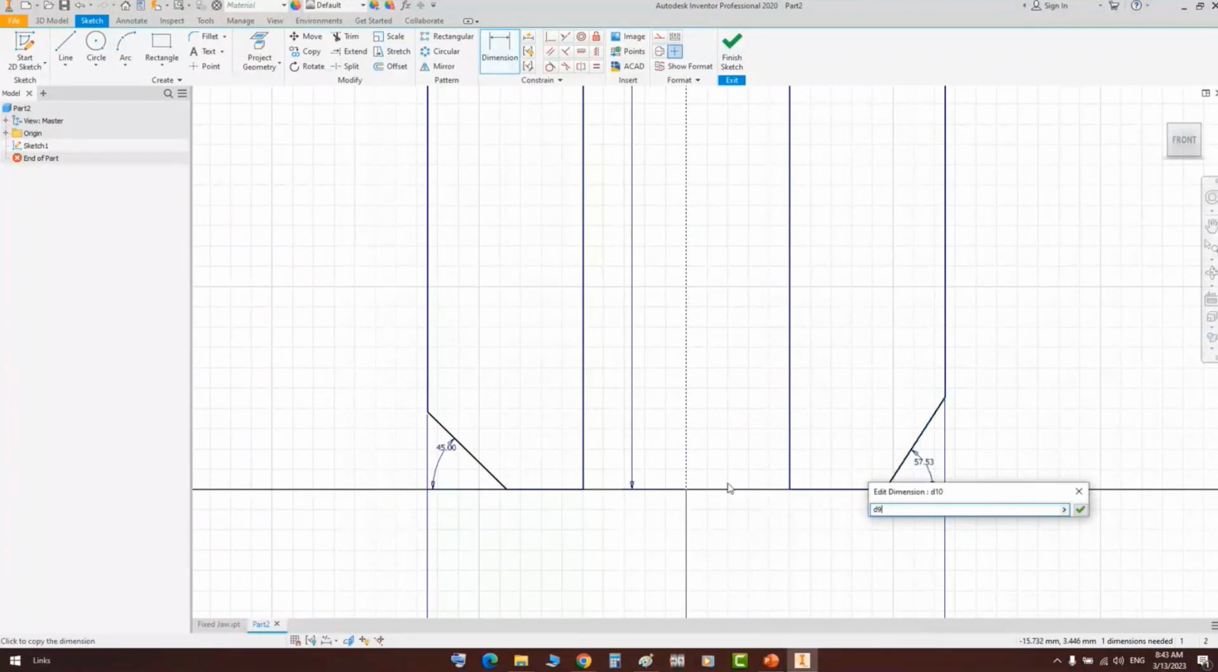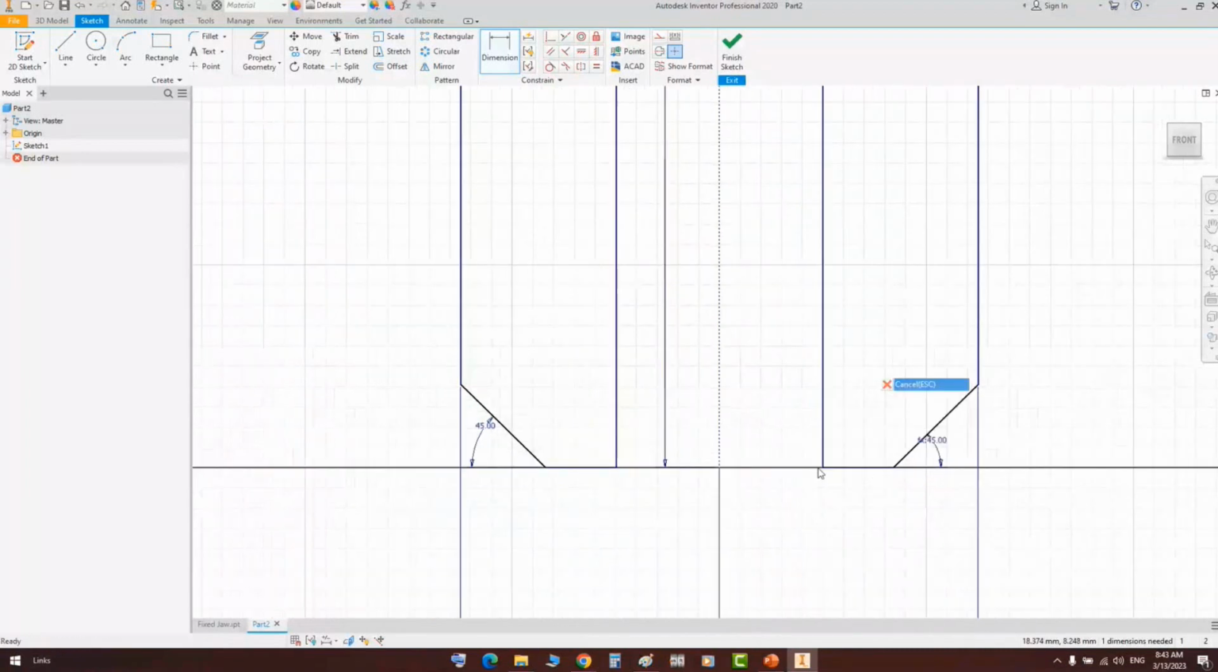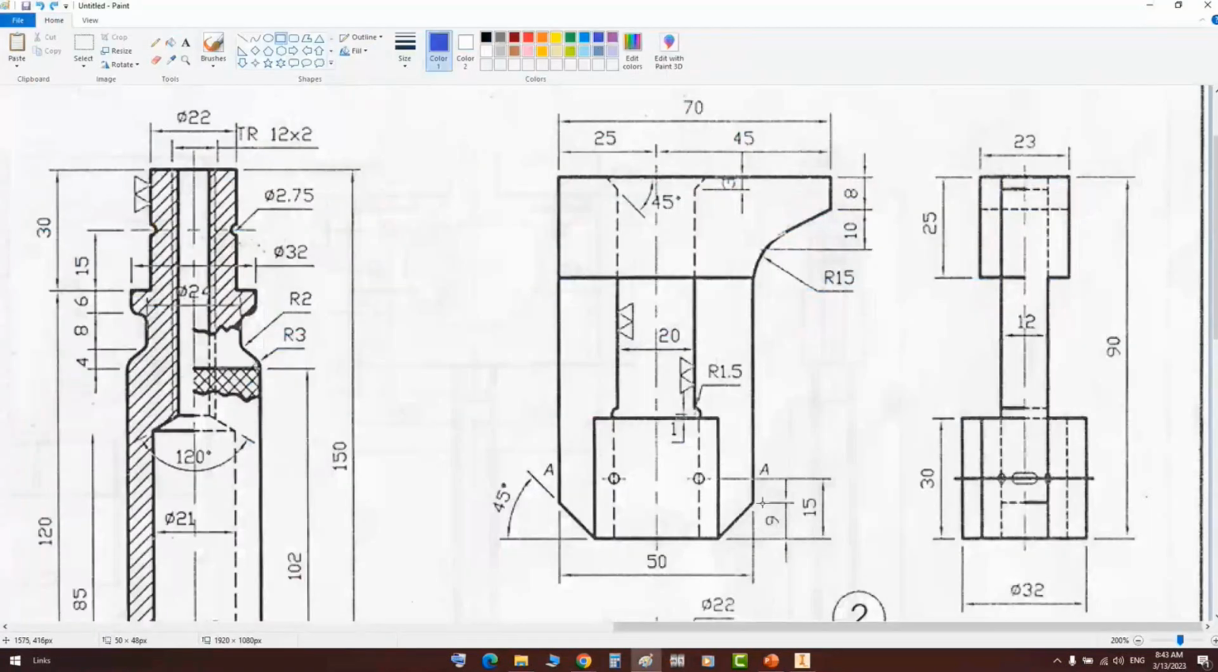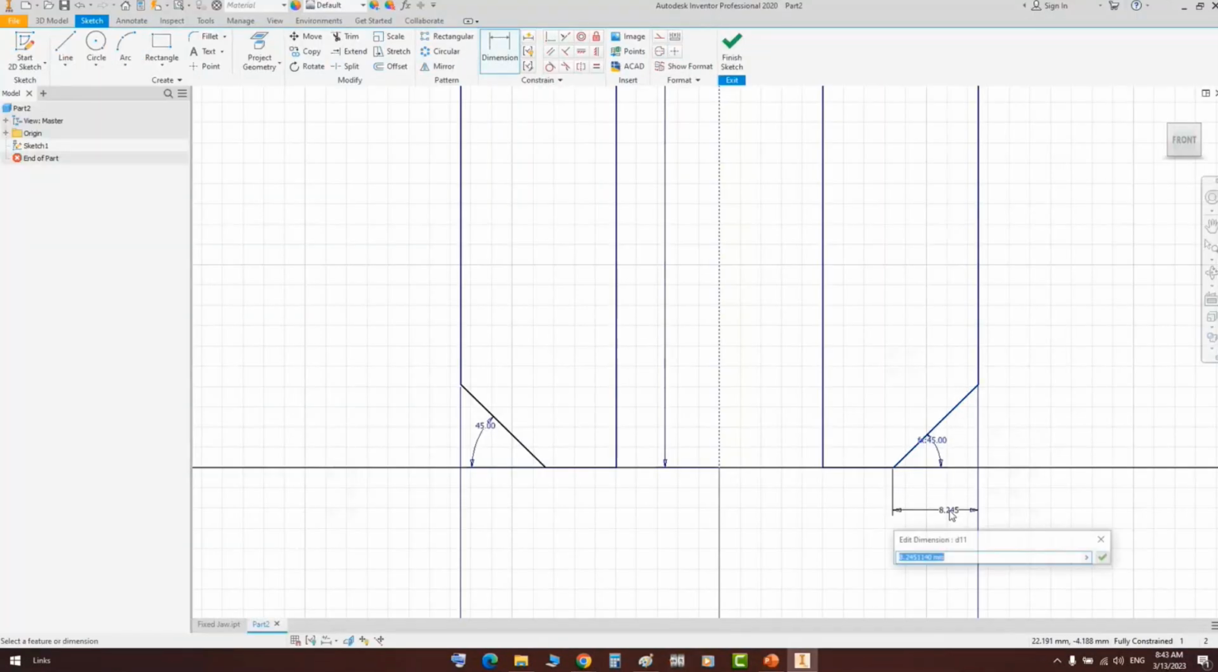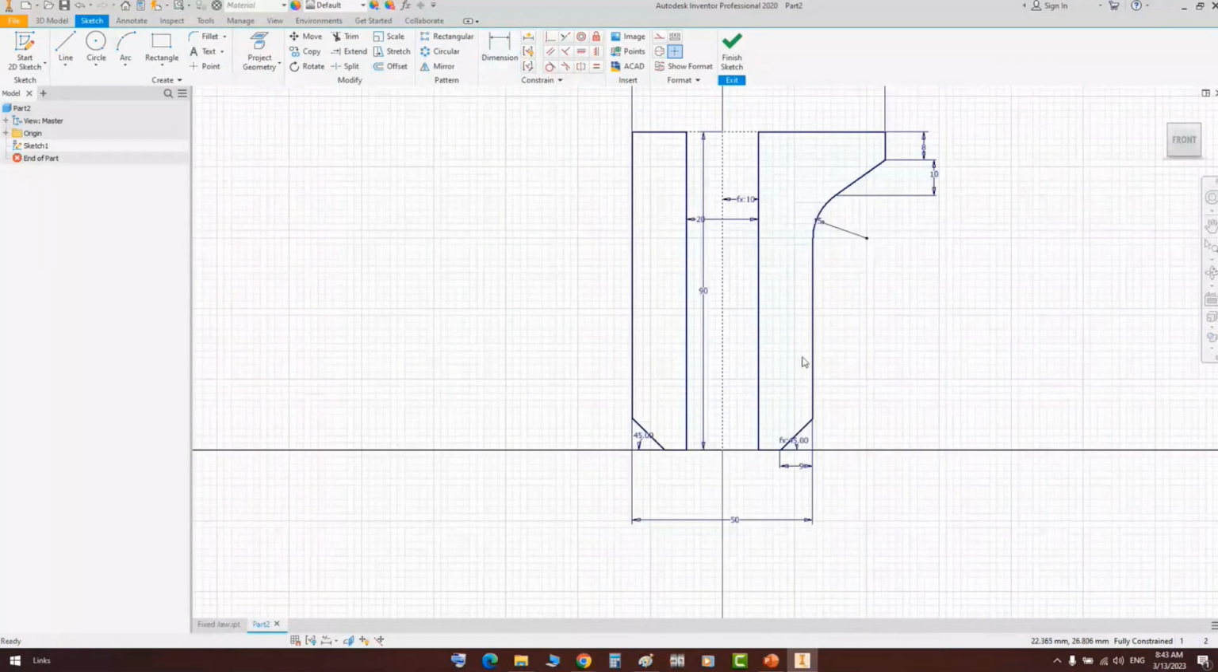So you can select this one directly to make them equal. And now we need to modify the value as 9 millimeters. So here it's 9 millimeters. Now we have this profile like that.